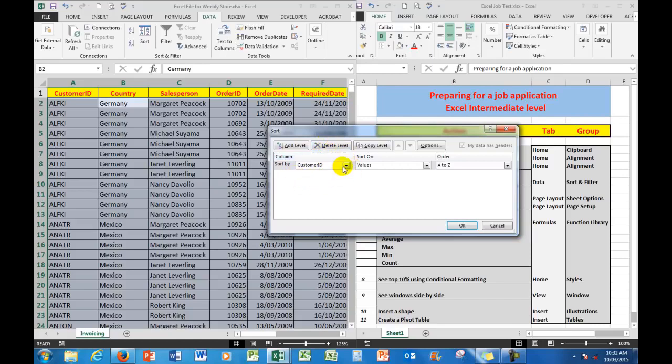So I want to sort first of all by country on the values in the cells for the country in A to Z, ascending order, and I'll add a level then by, let's say, salesperson on the values in the salesperson column in ascending order. And when I click OK, let's watch what happens in these two particular columns.